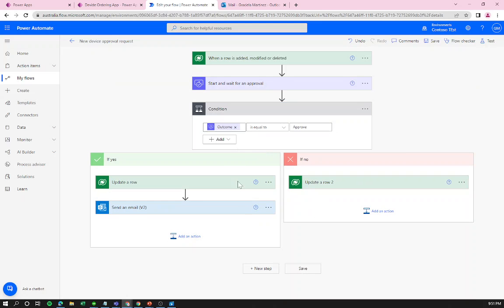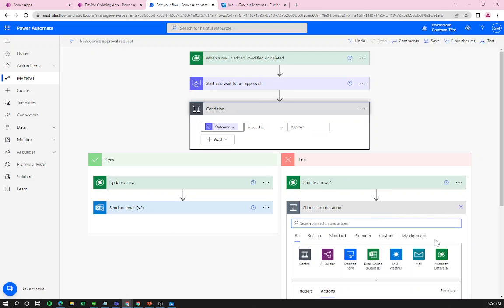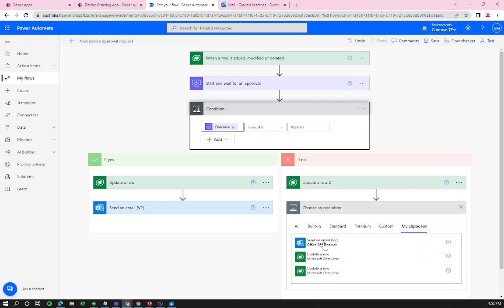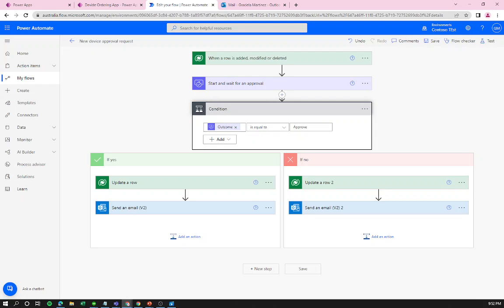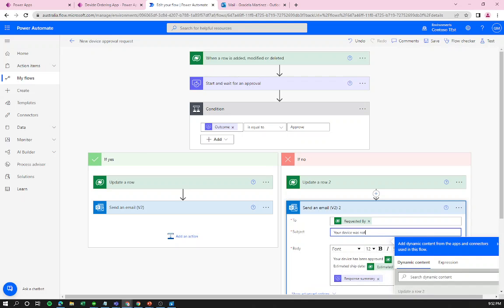And then I'm gonna do the same thing with the email because I don't want to set up everything from scratch. So I will go here, my clipboard, and then send an email. For the send an email, we need to change a little bit more than just the status, because we need to change the subject and a little bit of the body, because we need to let them know why that happened. So your device was not approved. That is what we're gonna put here.